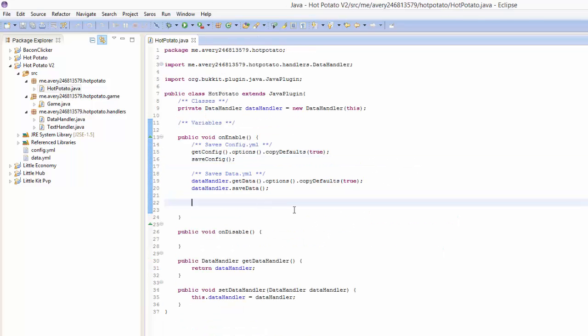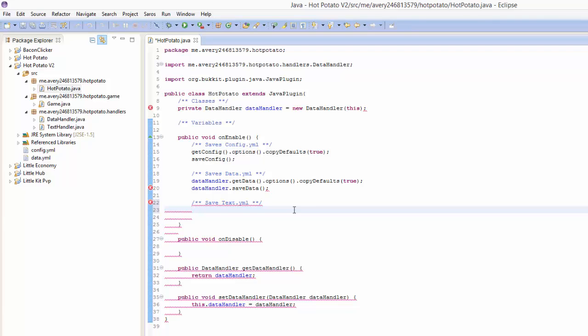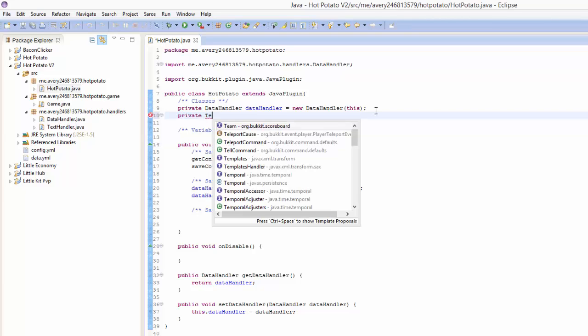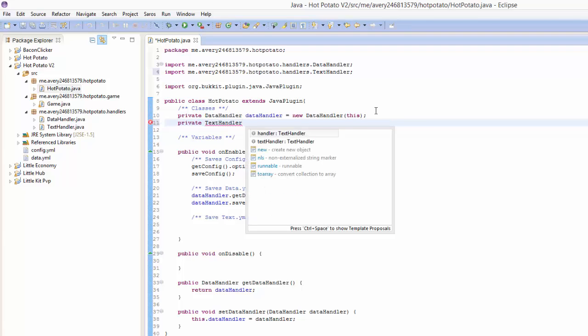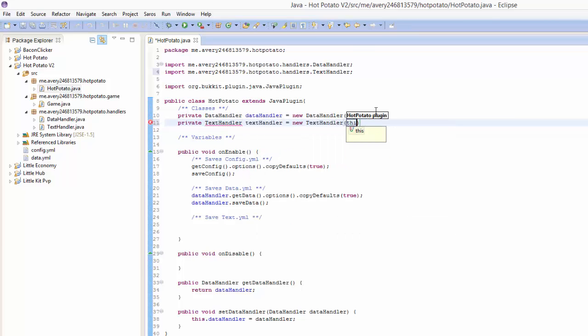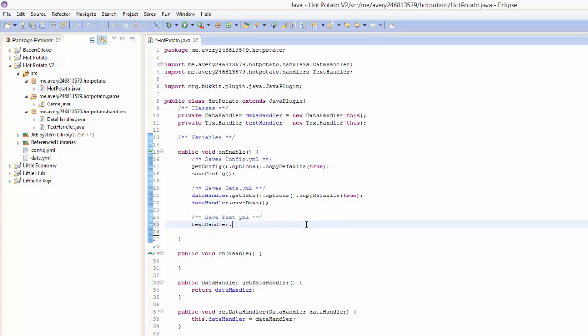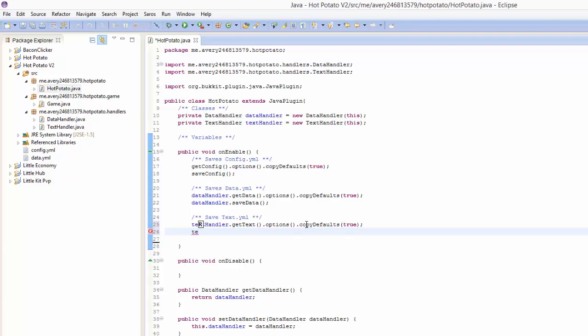So back in the on enable, we're actually going to have to save the text.yml file. We actually have to create a new text.yml. We have to create a new text handler. So let's do private text handler equals new text handler this. Let's create the getter and setter. And then in the on enable, let's do text handler dot get text dot options dot copy defaults, and we're gonna do true. And then we're gonna do text handler dot save data. Basically, the text handler is so later down the road we can actually implement different languages. So yeah.